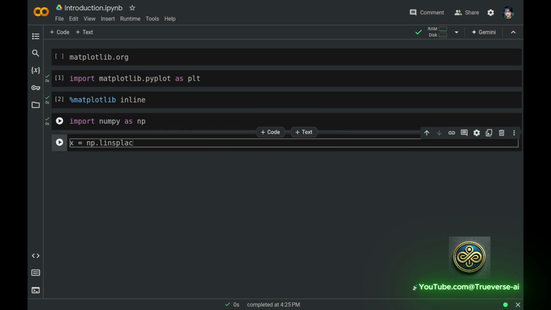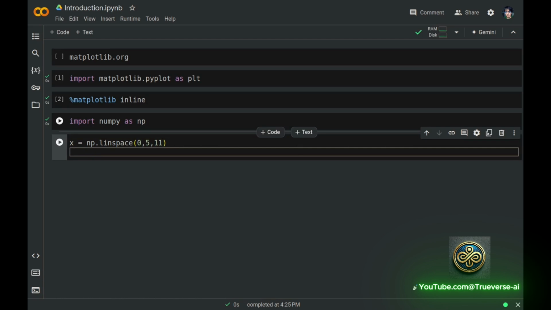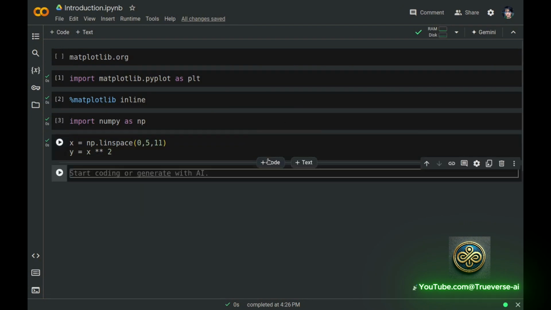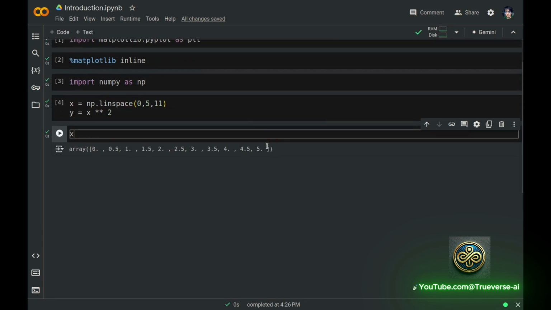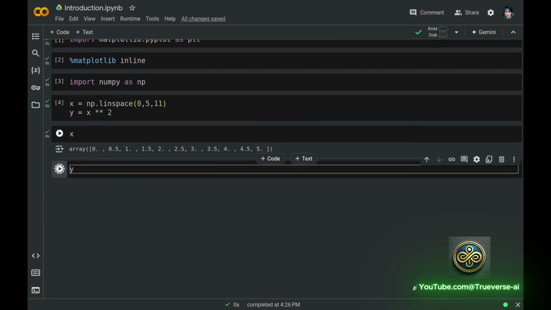My first array is a linspace function, linspace, going from 0 to 5. I want 11 numbers, and y is x squared. So here, x is an array of 11 numbers spaced evenly from 0 to 5, and using x double asterisk 2, we generate y, which contains the square of each value in x. So let's take a look at them. This is x, and this is y.